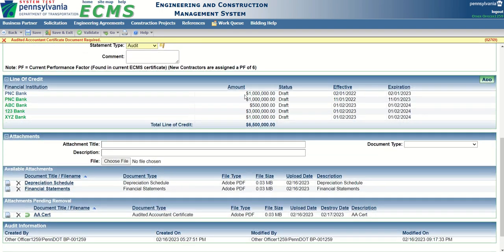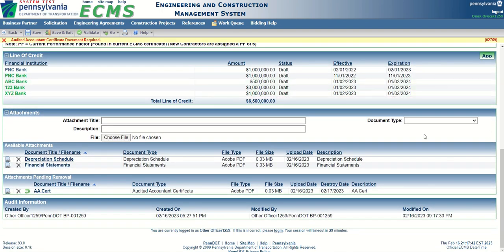So we need to attach that document. So we'll slide down to the attachment section. Under the document type, click the down arrow, and there's a list of documents that they're looking for. So they are asking for the Audited Accountant Certificate. I've clicked that. Now I'm going to add my title.